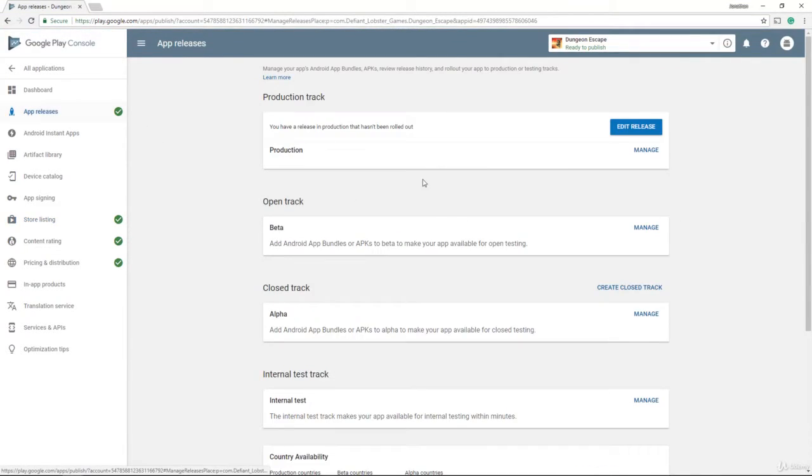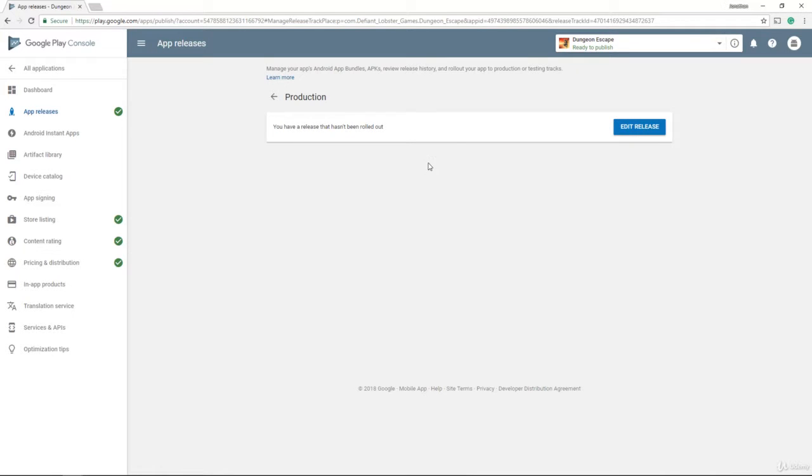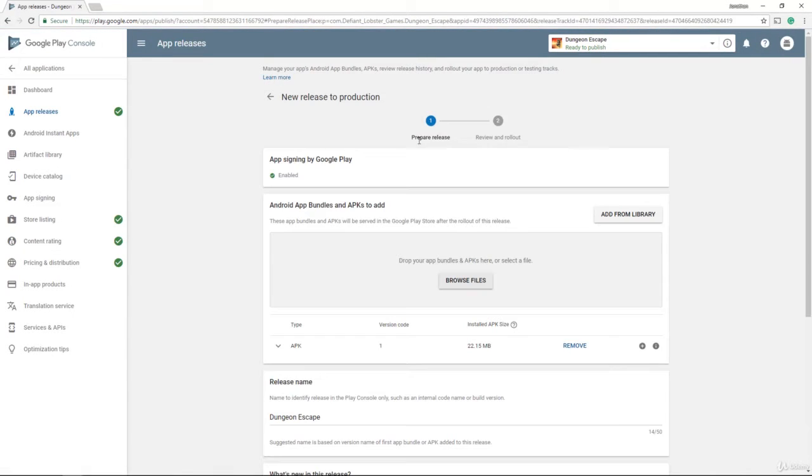Now on the app releases, when we uploaded this, it gave us the option, if we go into our production here and manage that, you have a release that hasn't been rolled out. Let's edit that release. We did app signing by Google Play. We did that because it's actually better for us, because now our key store and all that stuff is going to be stored on Google and we can retrieve it using our email address. If we wanted to use our old key store file, we could have still done that, but basically it's going to take our APK and sign a new one, stored on Google. So it's okay to do the app signing by Google Play.